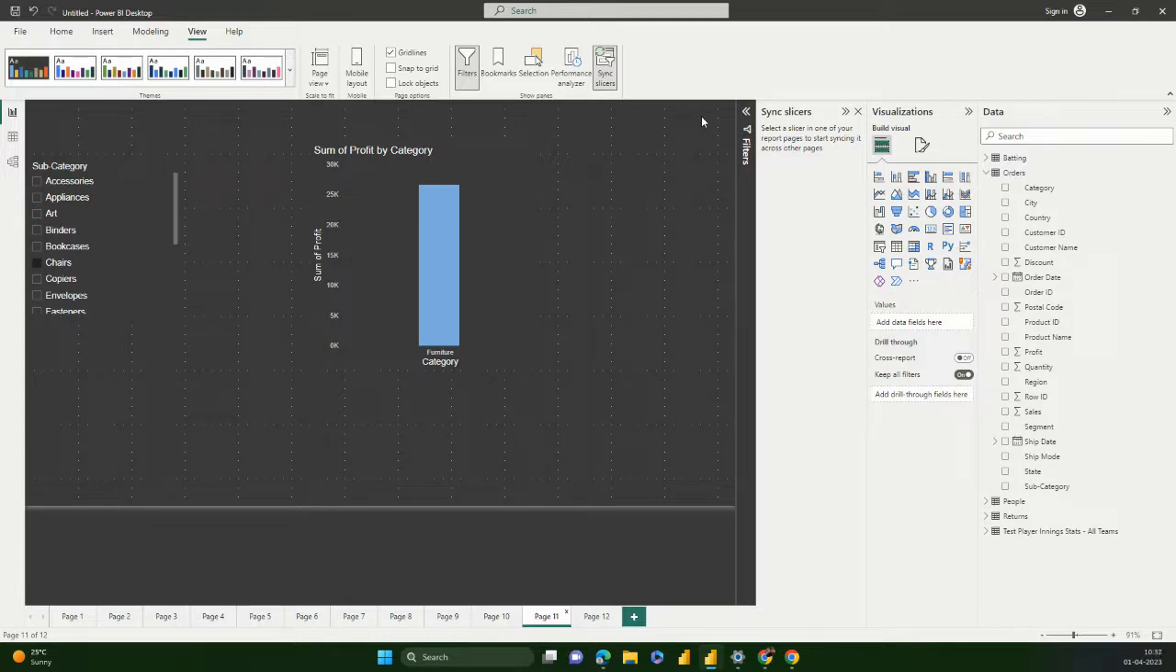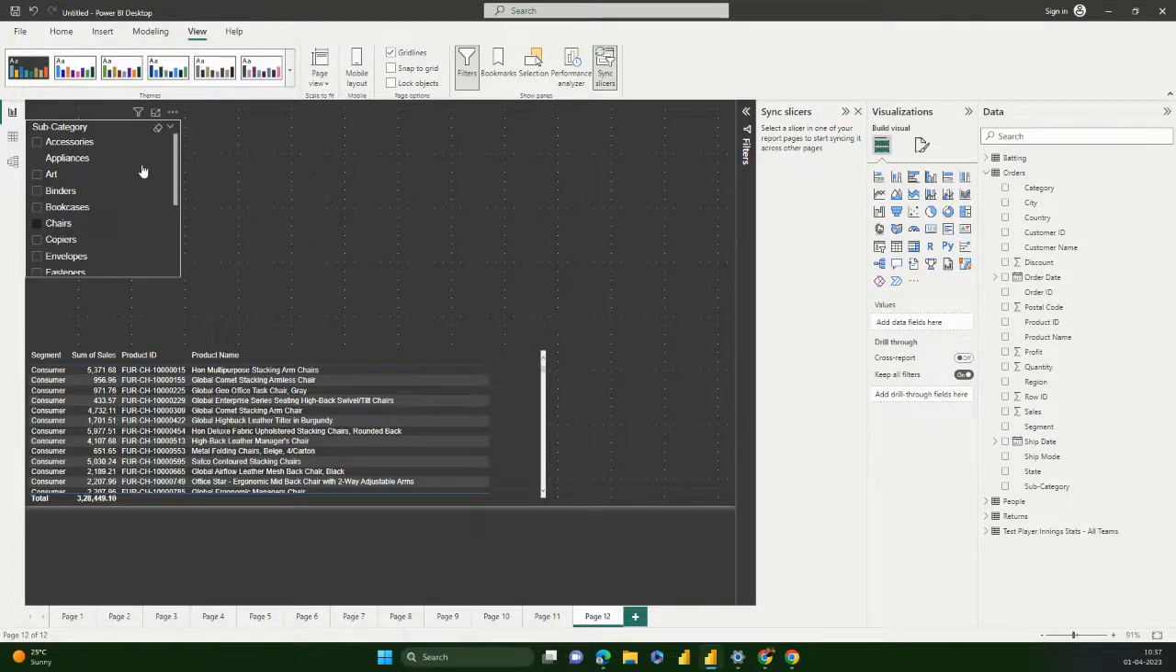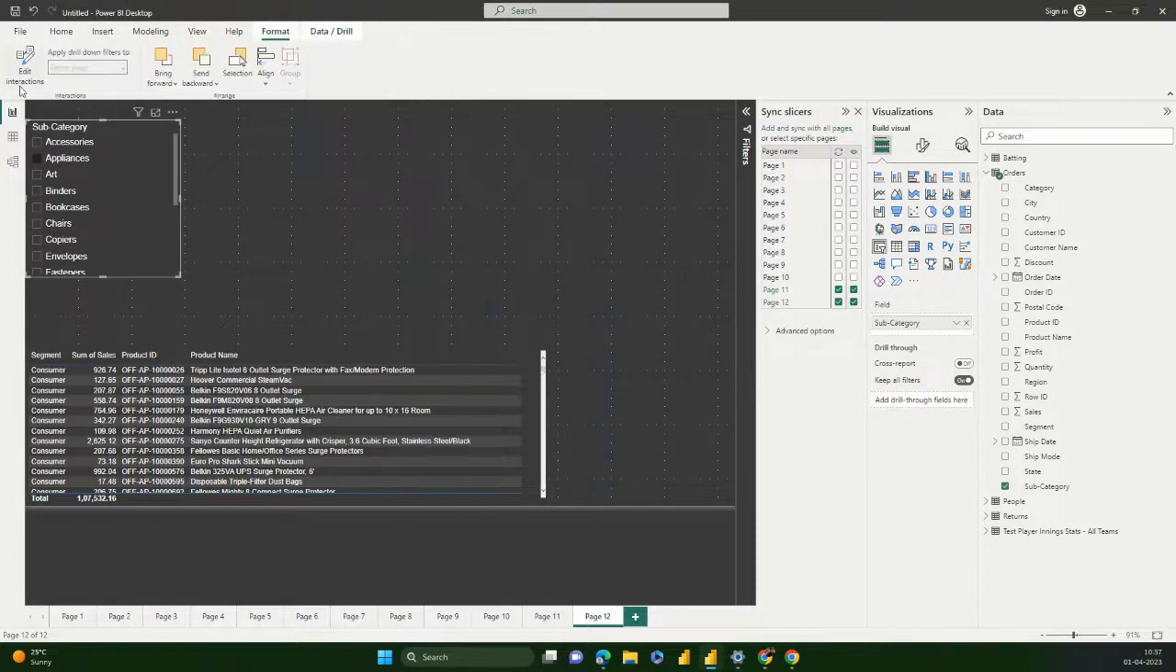But again, the caveat is, you can still play around with edit interactions we discovered a few days ago. Let's say there is one visual that you don't want to apply any filter on, you can block or lock it and apply the filter on the other two visuals, but that one visual remains unaffected. It will not apply.